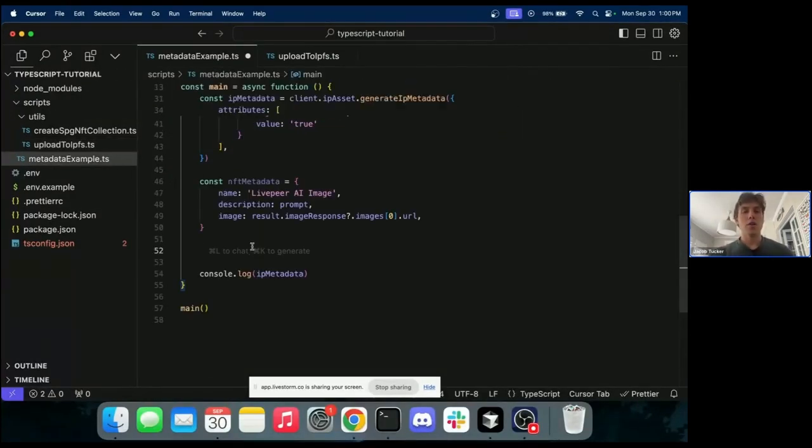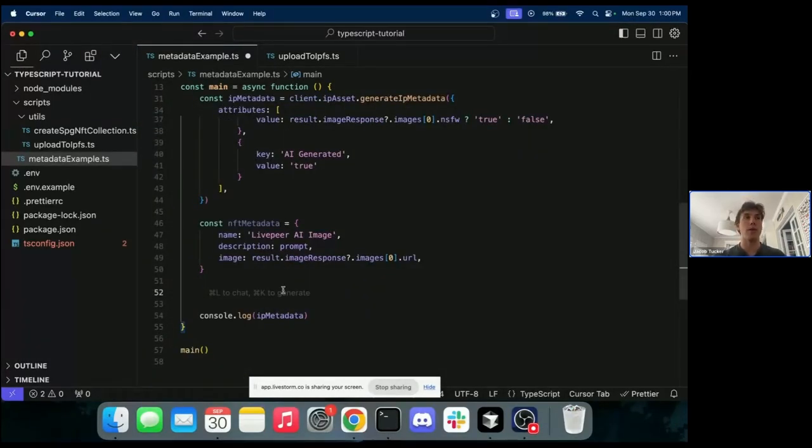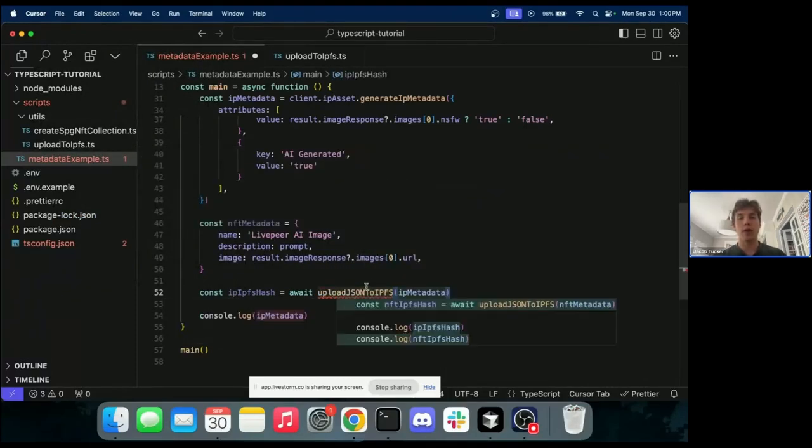Yeah. Awesome. So now that we have that written, let's go back to our main file here, and we're going to upload both of these objects to IPFS. So let's say const IP IPFS hash equals await uploadJSONToIPFS, and we're going to pass in our IP metadata. Now we obviously need to import this into our file.